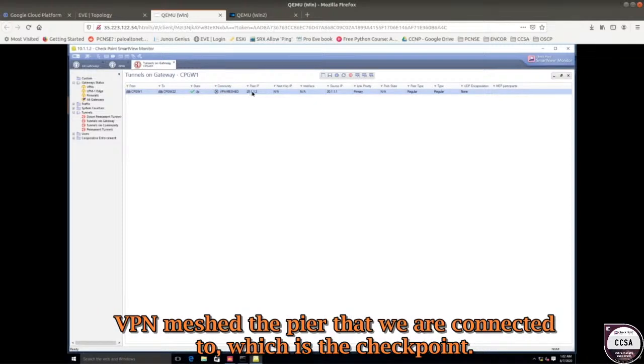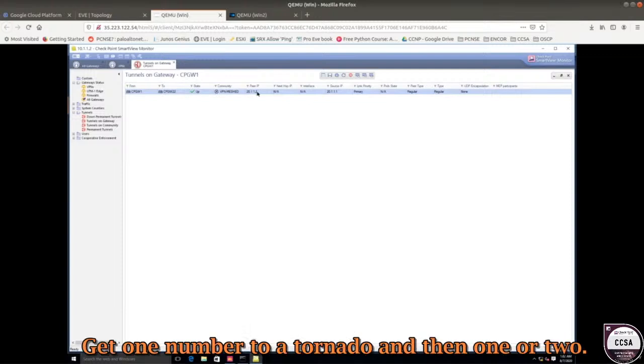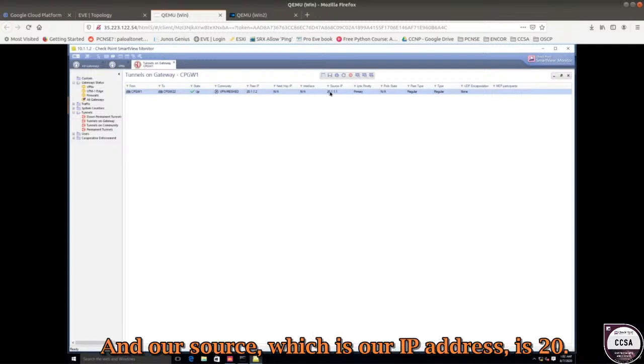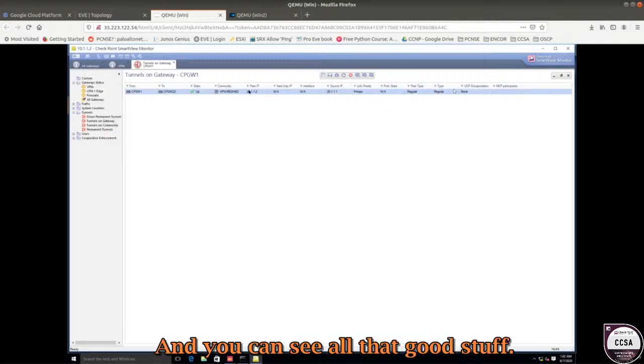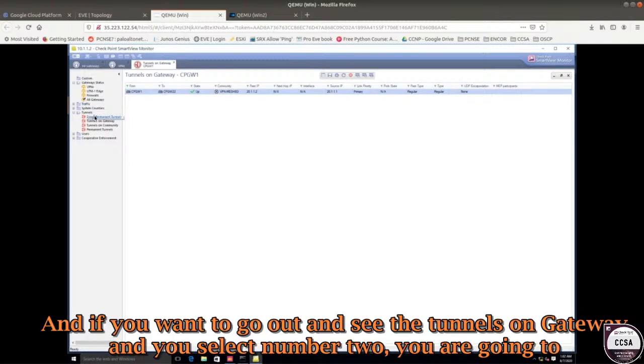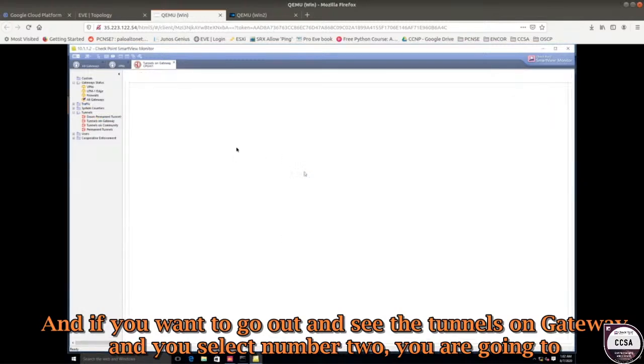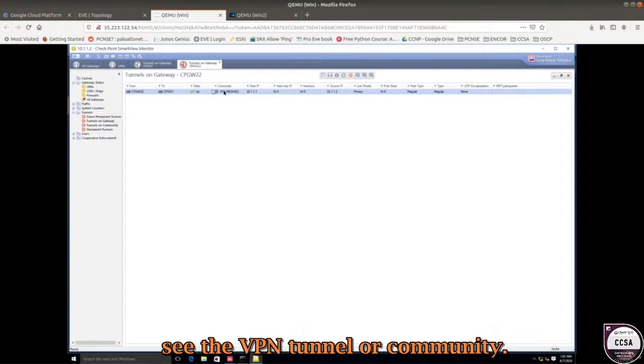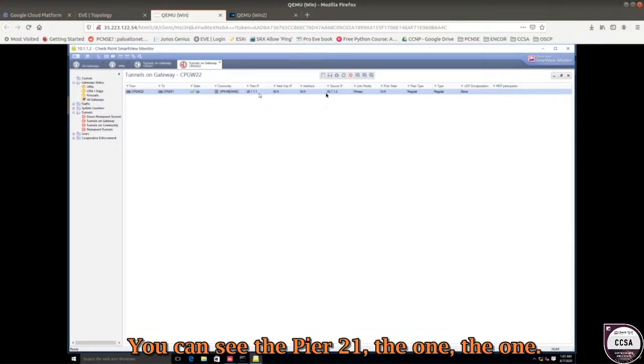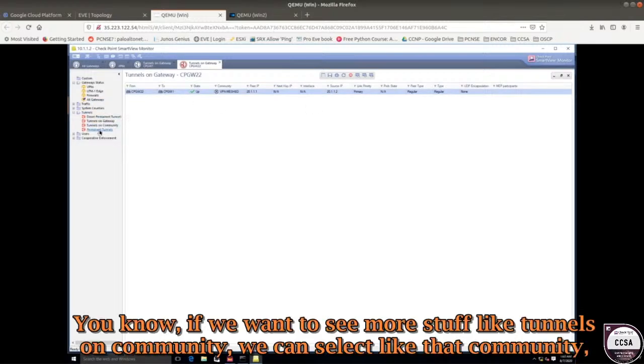The peer that we are connected to, which is the CheckPoint gateway number 2, is 20.1.1.2, and our source, which is our IP address, is 20.1.1.1, and you can see all that good stuff. And if you want to see the tunnels on gateway, and you select number 2, you are going to see the VPN mesh tunnel or community, and you can see the peer is 20.1.1.1, and the source is 20.1.1.2.